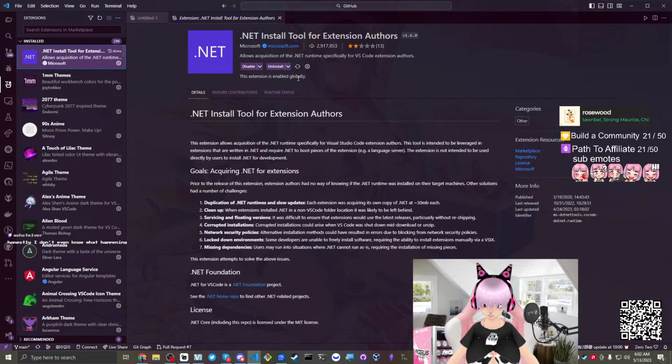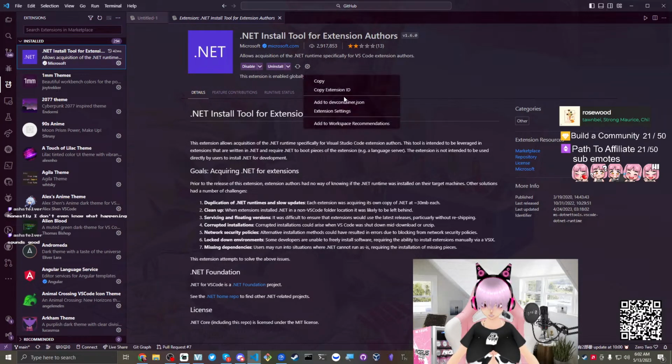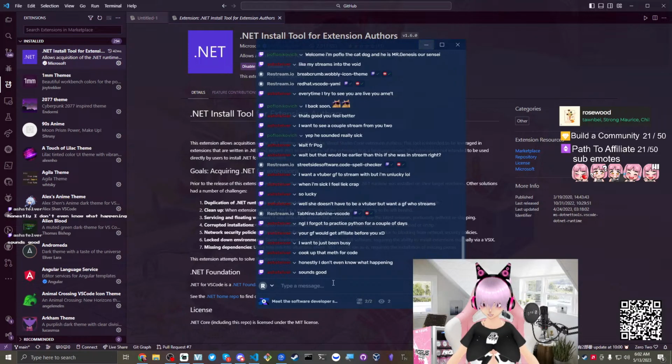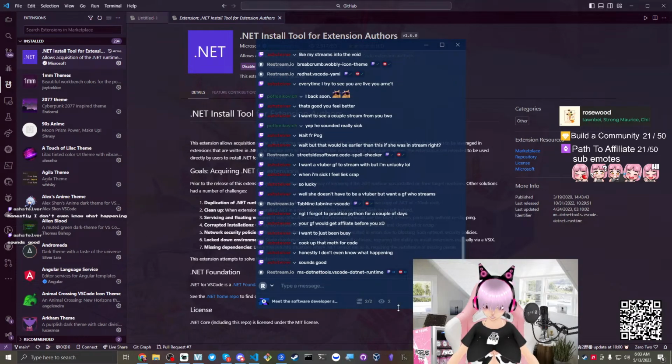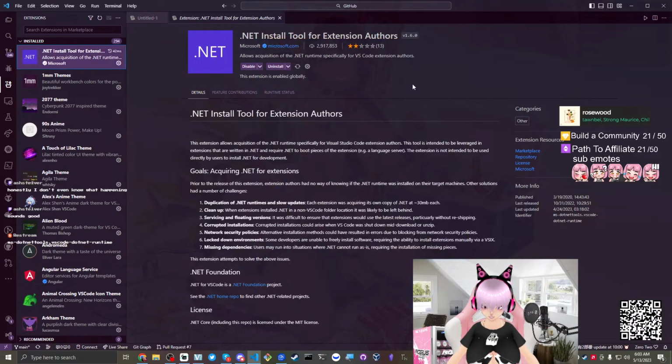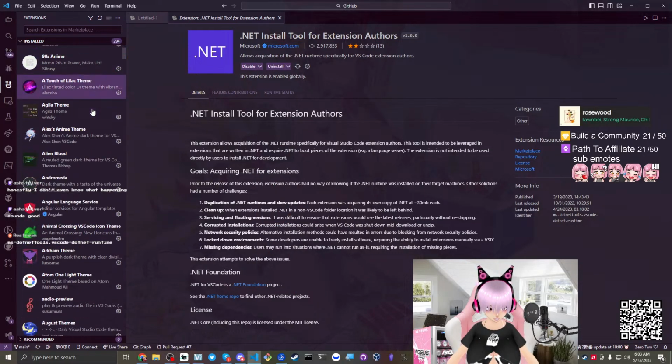Did I forget this one? .NET tool for extension authors. All right, so if you are a .NET user or whatever, use this. I find myself using this sometimes. All right, sounds good. Let's see if I missed anything else.